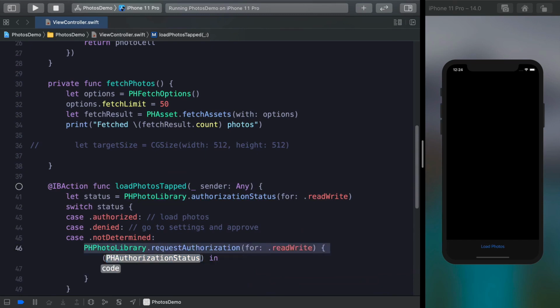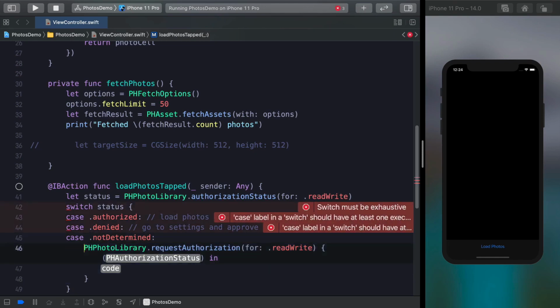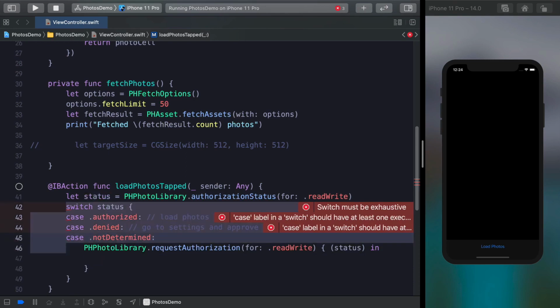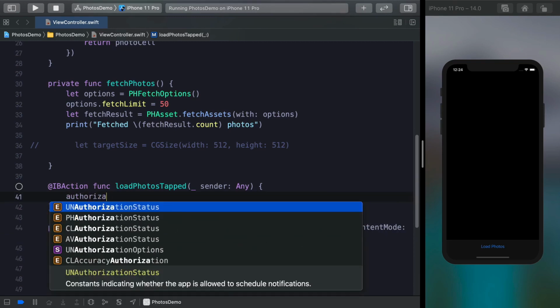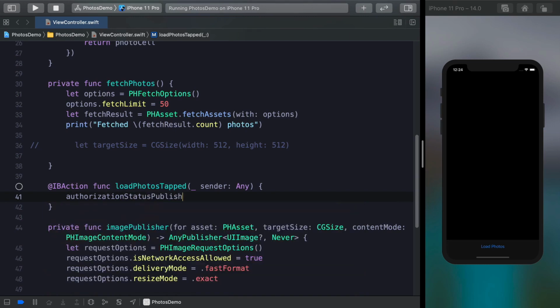So this is a sort of asynchronous, completion callback based API. And this is going to give us our status. And then we need to essentially evaluate all these things again. So typically you'll have some sort of recursive evaluate the status and then maybe call that same function again once you have a new status based on this request authorization call. So to me, that means it would be a lot easier if I had something like an authorization status publisher.